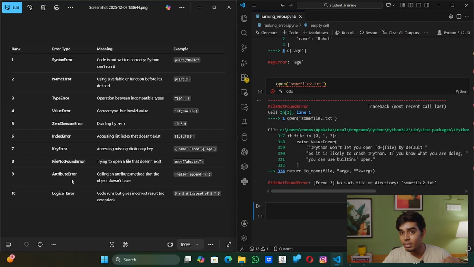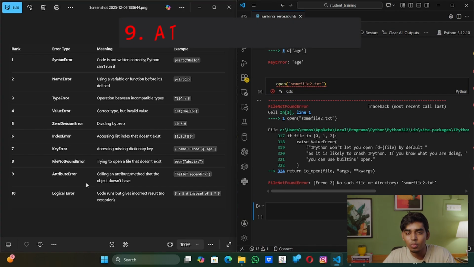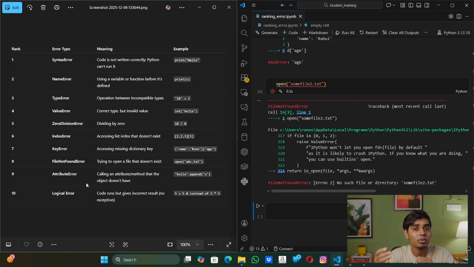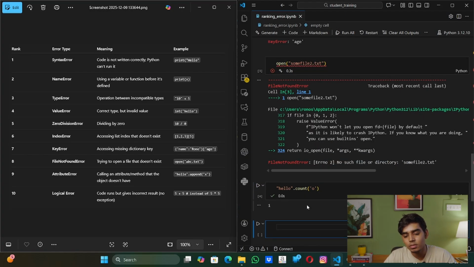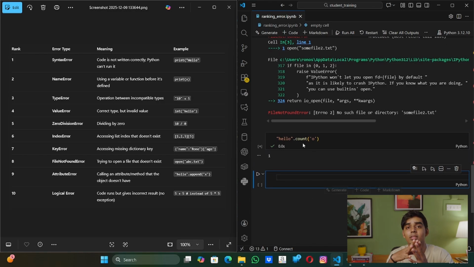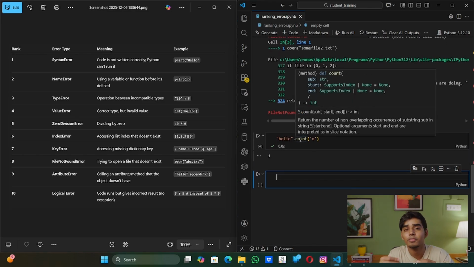Then you have rank 9 error, that is nothing but your attribute error. What's an attribute error? Calling an attribute or a method that does not support that particular data type. So we can take an example, this is a good example, saying hello. So here, hello is a string. You can say dot count, you want to take the count of O, it's gonna give you 1. So now this dot count, length, and all is like a function, like a method for string.